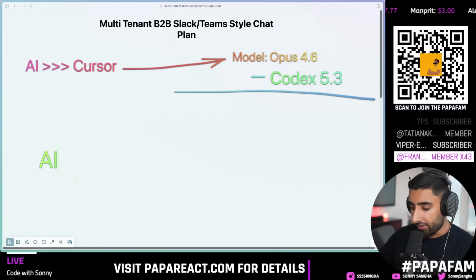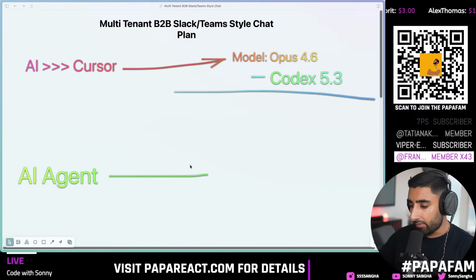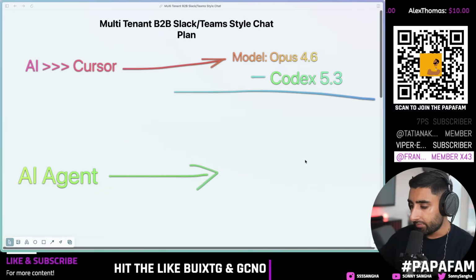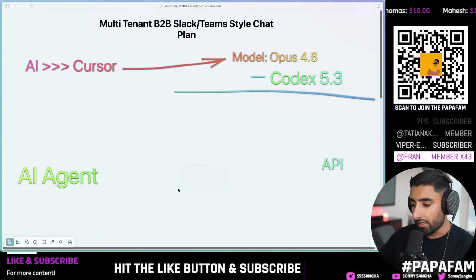So we have our AI agent over here. This is our agent that we talk to. And then we want to talk to an API. The API is over here. Now we can't just do this. We can't just go ahead and talk to that API.